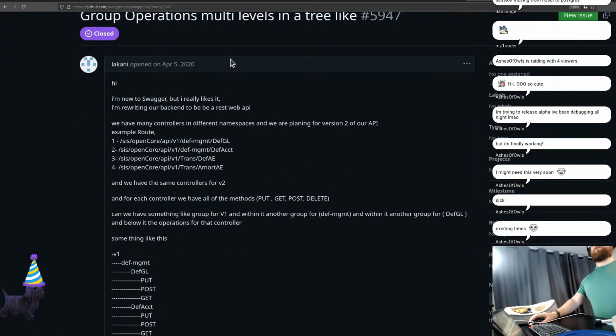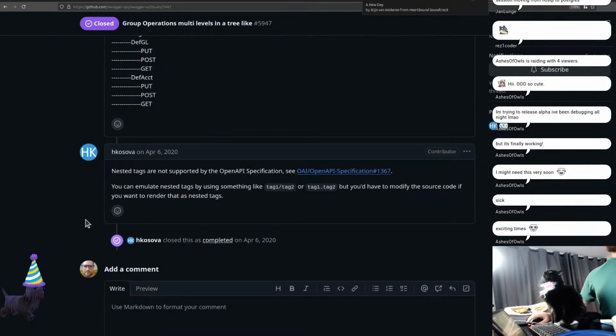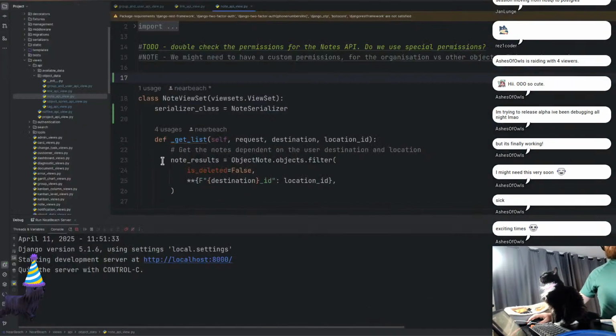All right, group operations, multi-levels and tree like. I'm new to Swagger, but I really like it. I'm rewriting our backend to be a REST web API. I don't know why I said API a dozen times then. We have a controller in many different namespaces, and we have version 2 of our API. Yep, all right, cool. We have the same controller for version 2. Nested tags are not supported by the OpenAPI specification. All right. You can emulate nested tags by using something like tag1, tag2, but you have to modify the source code if you want to render. All right, so that's a big no with what I want to do.